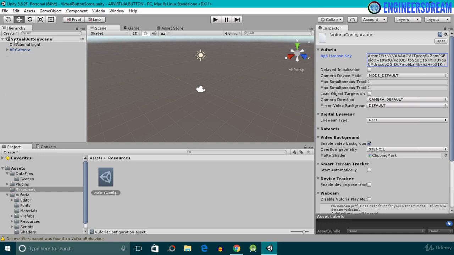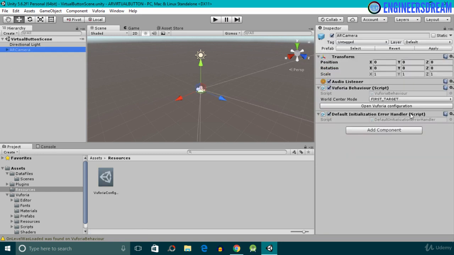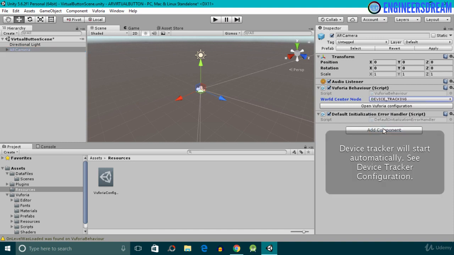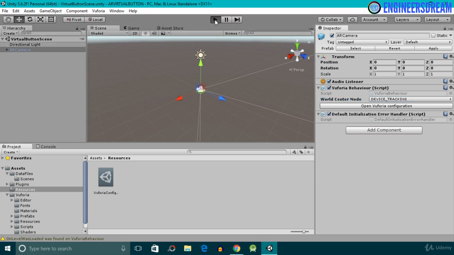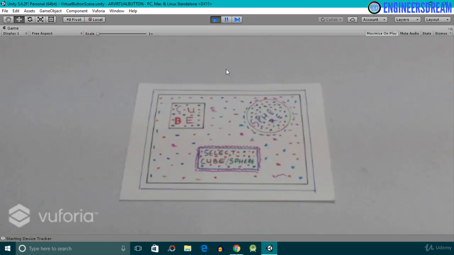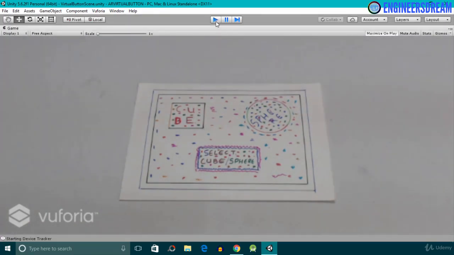Okay. So after pasting the license key, I'll again click on AR camera. I'll click on World Center mode and I'll change this to device tracking. Next, I'll click on the play button and let's check whether the webcam is activated or not. So as you can see, when I clicked on the play button, the webcam is activated, and in front of the webcam we are seeing this image. Okay, so this is the image which I'll be using as an image target. So I'll come out of play mode.